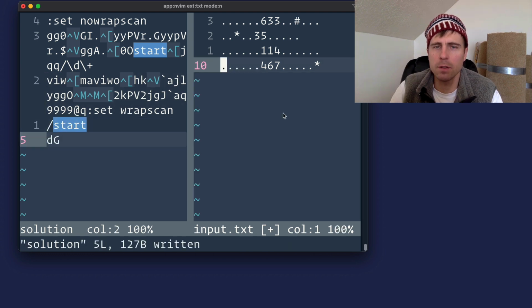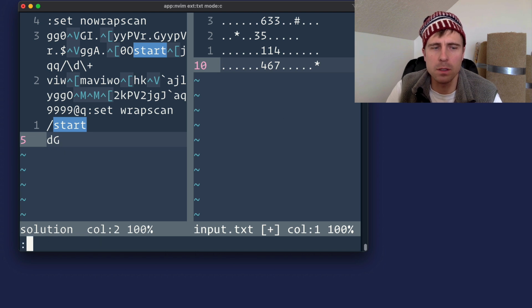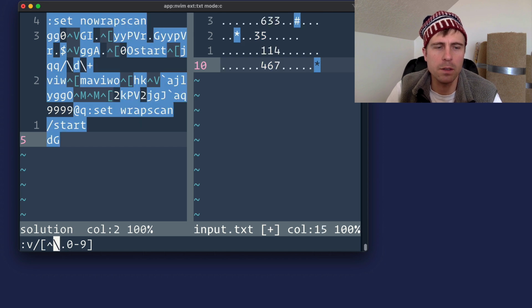Next, I just need to get rid of any lines that consist of anything other than just digits and periods. I can use the inverse global command to do that, along with the D command. So V is like G, except it does kind of the opposite. And then what do we want to search for? I want to search for any digits and also any periods. I think I need to escape the period. And I can use the caret here to say that I actually don't want those. And I can hit it with the D underscore.